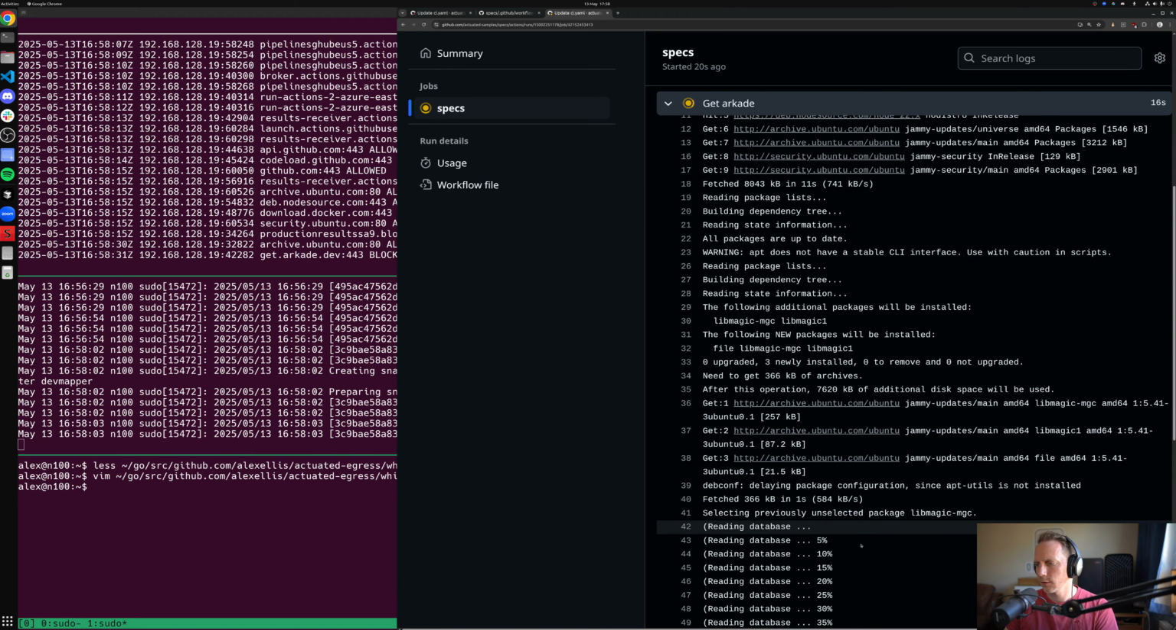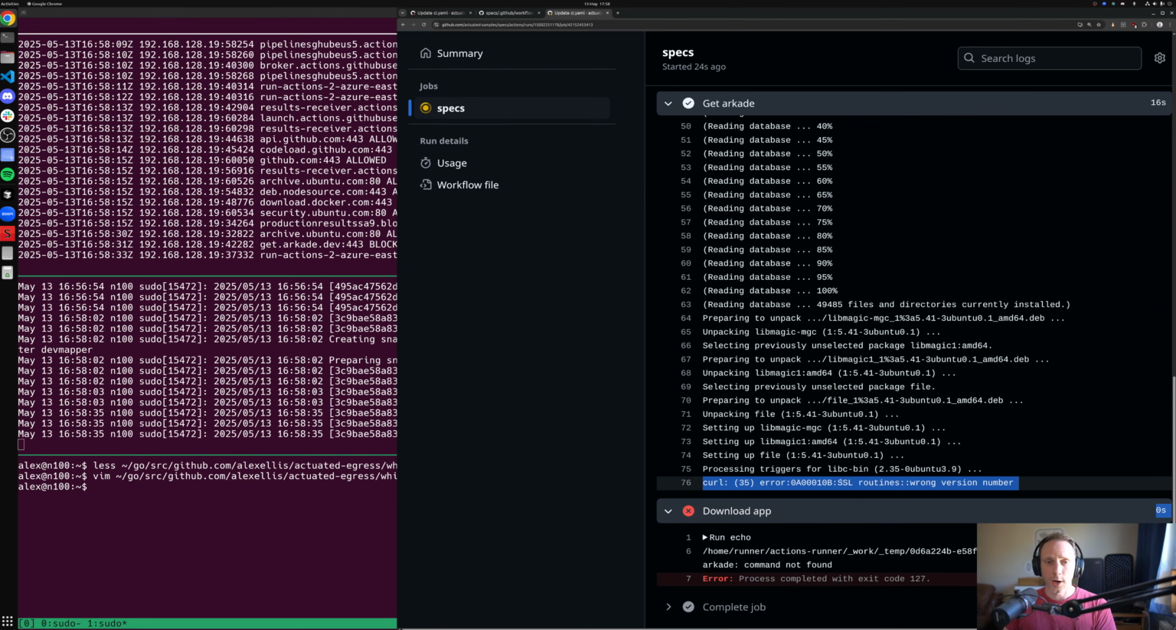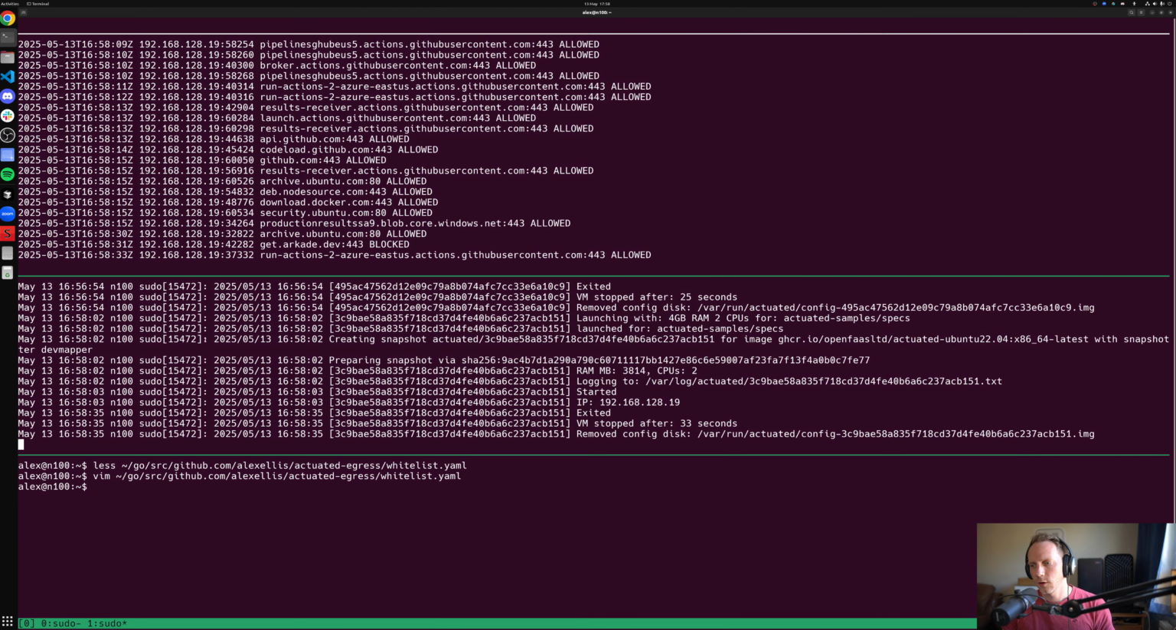So just after, there's apt packages. There you go. So we got an error from curl because we basically cut off and rejected that HTTPS connection, and it doesn't understand what happened. So it just gives you an error like this. That's an example of egress filtering.